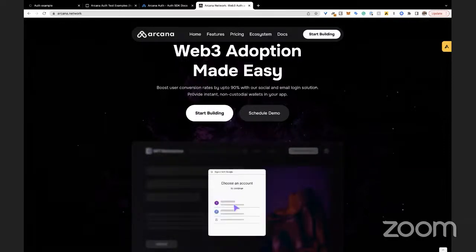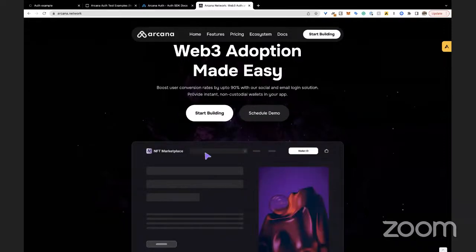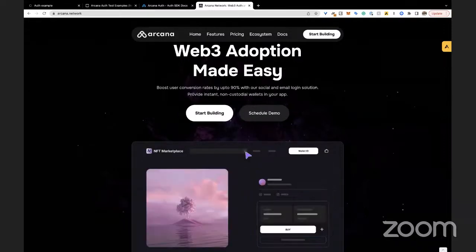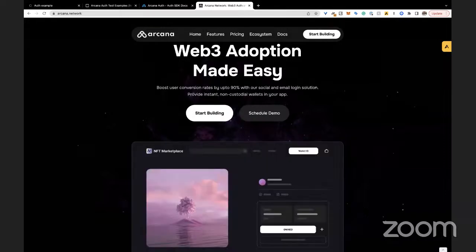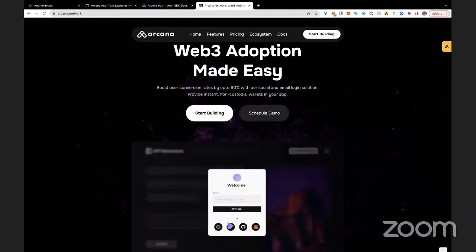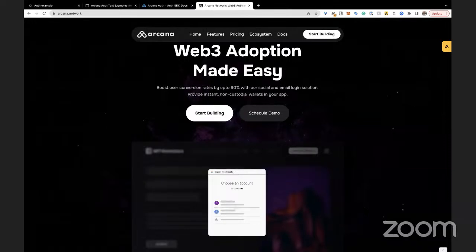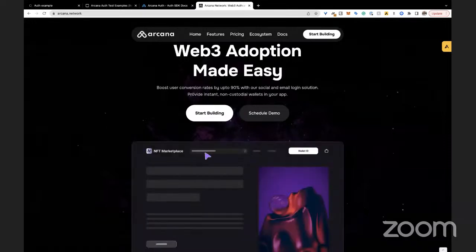Now, there are 2 other parts to it for a user to successfully interact with the app, right? One, you need the token with which you need to interact with the app, which can be a native token, USDT, USDC, or something else in case, let's say, you're doing a swap. The second is you need the gas token, right, the native token to pay gas fees, right?